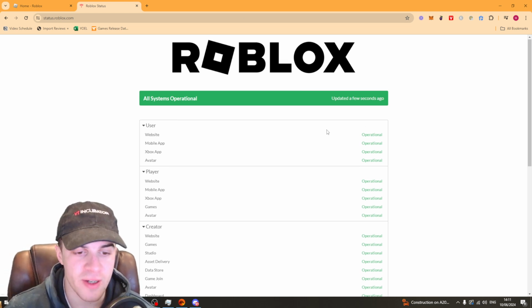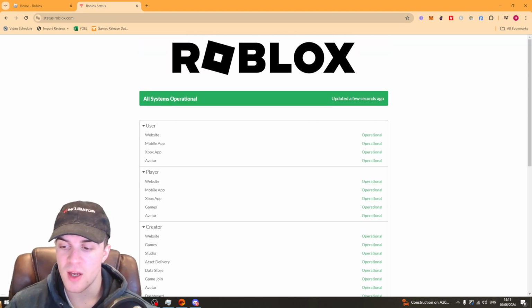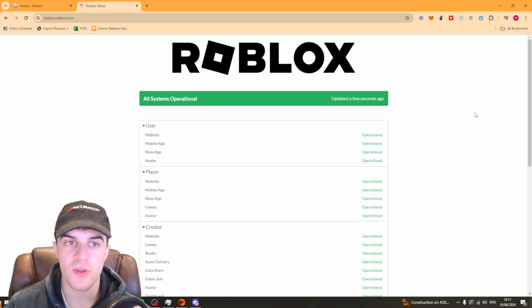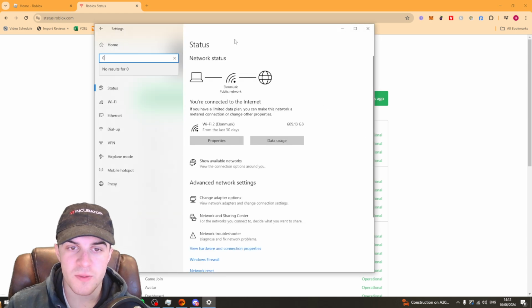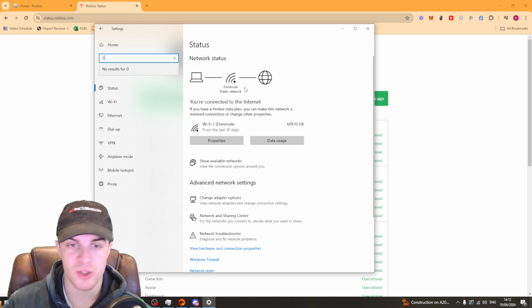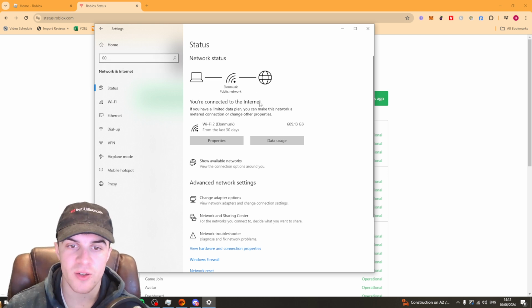Now if everything looks fine on here, there are some other steps you can go ahead and take. So the first thing is to go ahead onto your Wi-Fi connection and make sure that you are connected to the Wi-Fi. You can go to the bottom of your computer here and there should be a little Wi-Fi symbol. Just click on that, and just make sure that you are connected to the Wi-Fi here. You can see I am, you can see the connection's working. And make sure you're on the right network as well, because you might be on the wrong one or something like that.